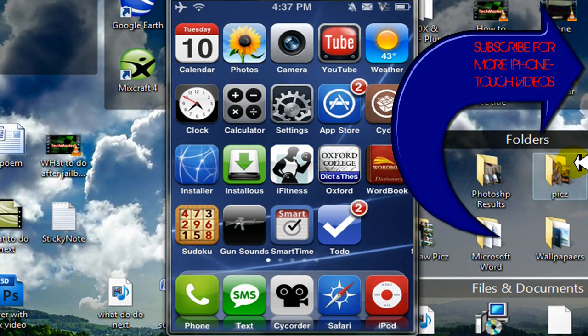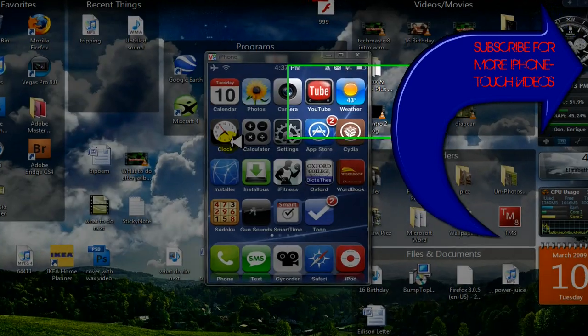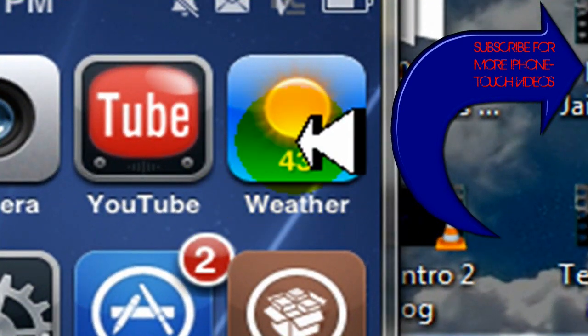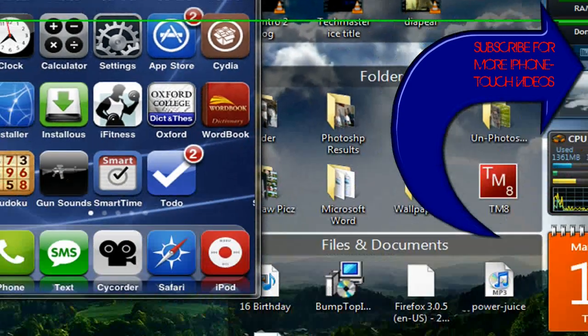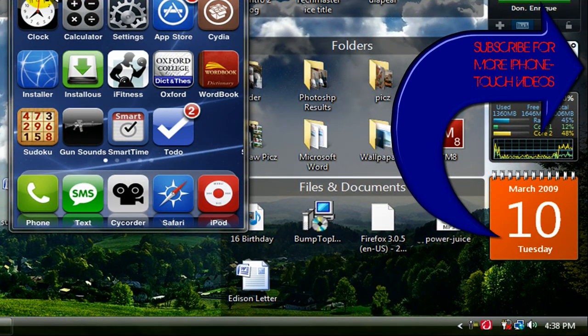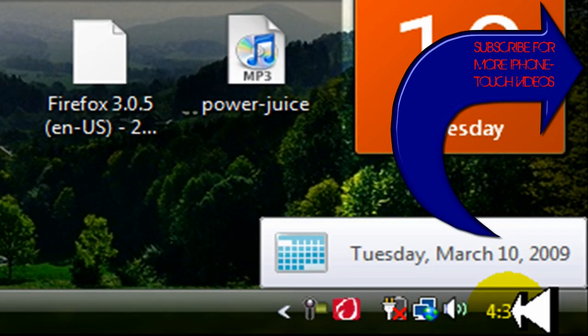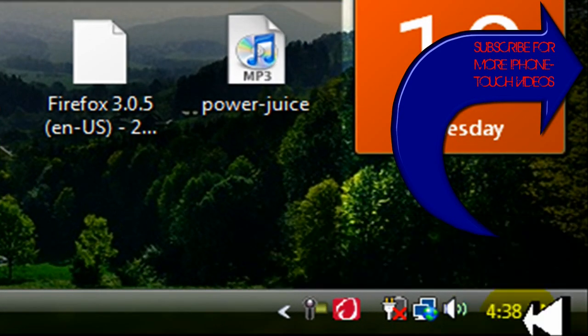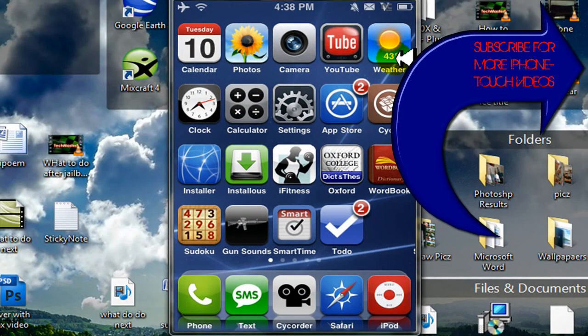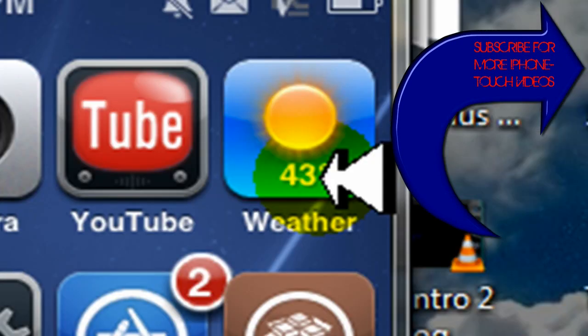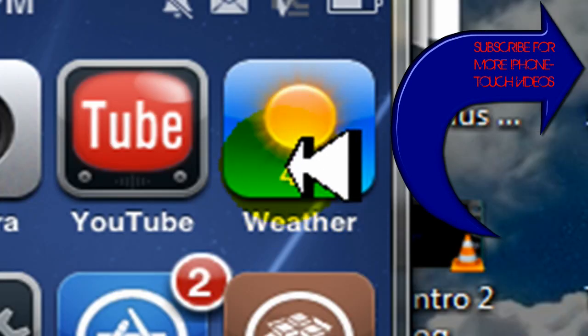I received a lot of questions asking me how I got the clock and the weather icon accurate on my iPhone and iPod Touch. And what I mean by accurate is, as you can see, the clock has the exact time as the real time, actually. 4:34 on the clock and 4:34 right here at the bottom of my computer. And the weather right now is 43 degrees outside my house, and the weather says it's 43 degrees.